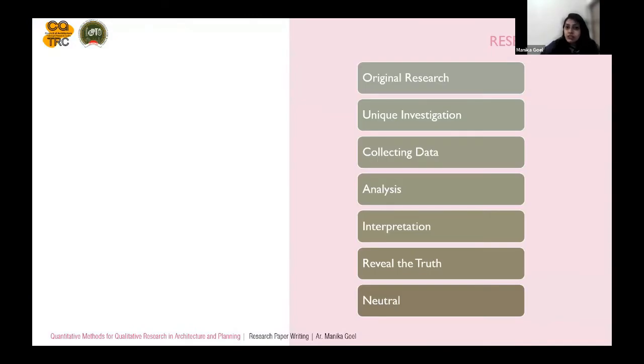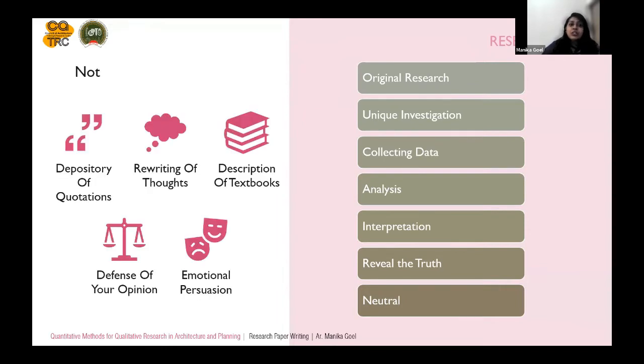So it's original research, which is a unique investigation: collecting data, analysis, interpretation, and revealing the truth, which should be neutral. But it should not be a depository of quotations, rewriting of somebody's thoughts that you have studied, a description of a textbook, defense of somebody's opinion, or emotional persuasion. So it is not something you have read and are just rephrasing and making it somebody else's work. It should be your work. That is a research paper.